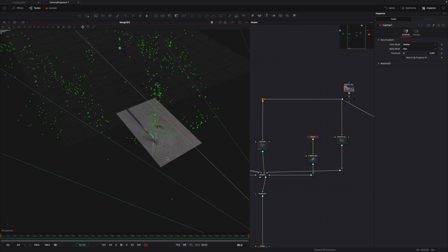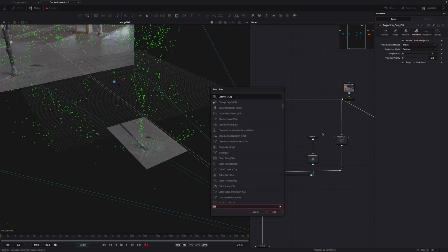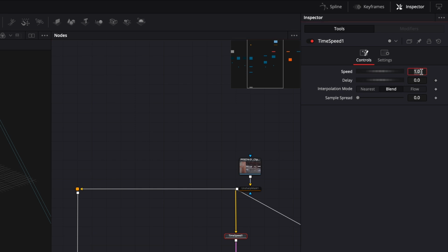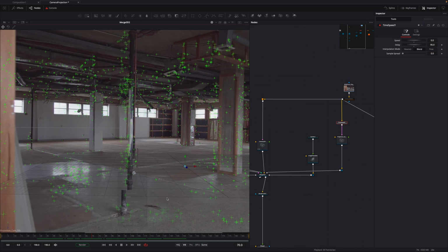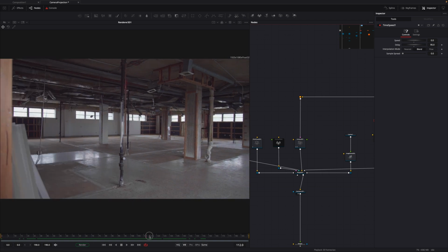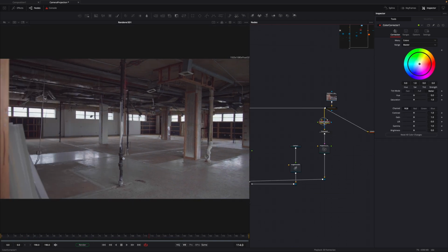However, since we're working with video, we need to freeze the frame we're projecting. I'll add a time speed node, set its speed to 0, and hold frame 95 by adding a 95 frame delay. At this point, you should see the stain projected onto the image plane. Let's make this more visible by coloring the plane pink.